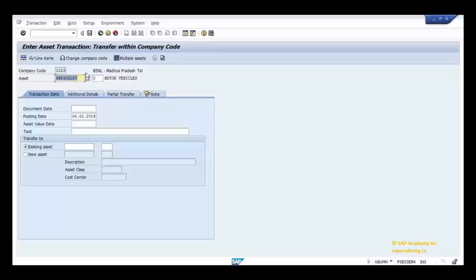So let me key my asset number, which if I remember correctly was 990400043. We need to provide a document date here. Let's use the same date on all three fields. You can provide a text here. Any text description will do. Now we need to key in an existing master here. Let me key in the second master data that I created.